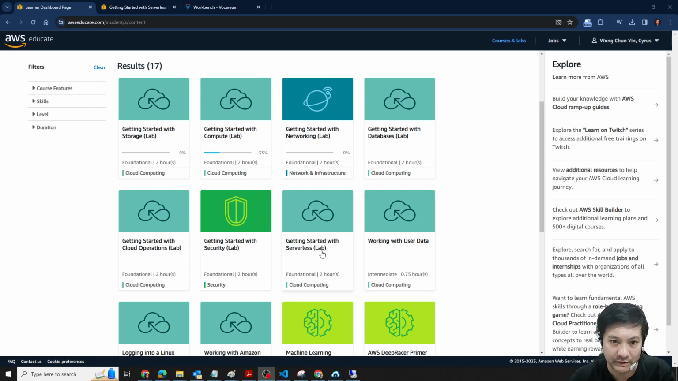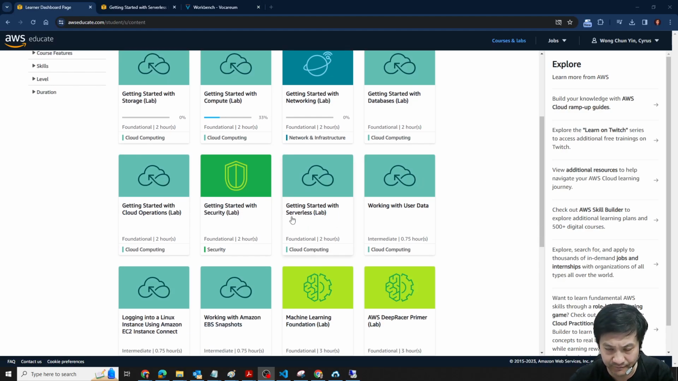Okay, we will work on a lab called Getting Started with Serverless. It is working on AWS Lambda. It's a very important service in the cloud and it's useful for everything.